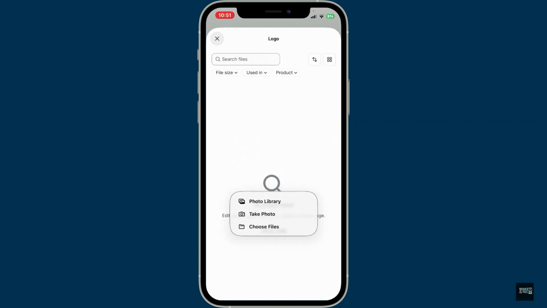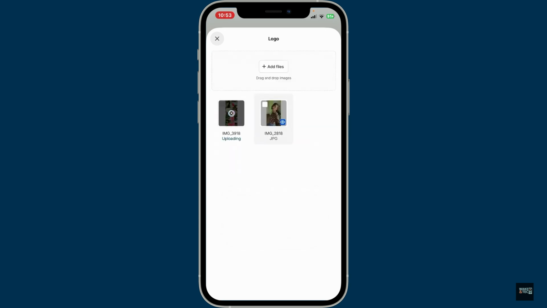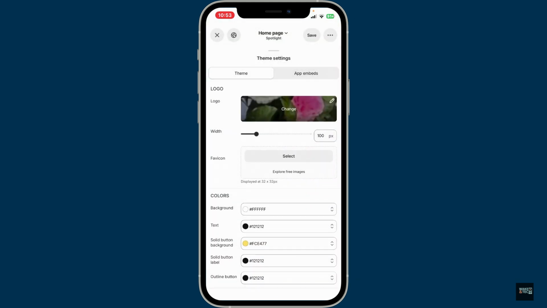Tap on Upload Image and click on either Choose Files, Photo Library, or Take Photo if you have a photo for your logo. Go ahead, select a logo and it will be uploaded in the Logo tab. Once it is done, you can click on Save at the top right corner. Soon after you do that, you have successfully uploaded your logo.